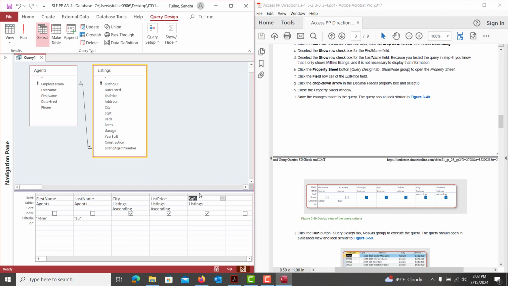So we can just click on it. Once we have it selected, then you can just drag it to where it needs to be. So I'm going to drag it to the left of city. Then I also want listing ID. So I'm going to double click listing ID, click it, drag it to the left of square foot. So I have listing ID, square foot, and I just need address.